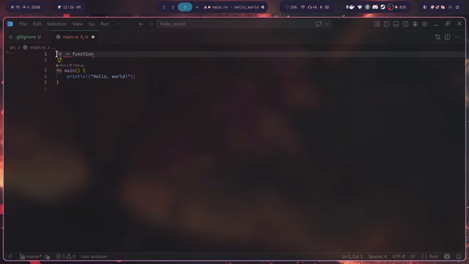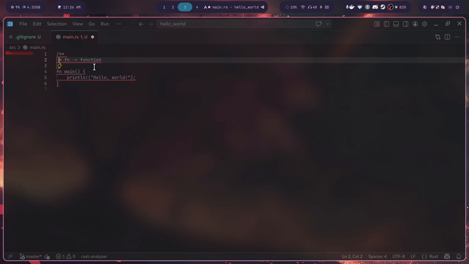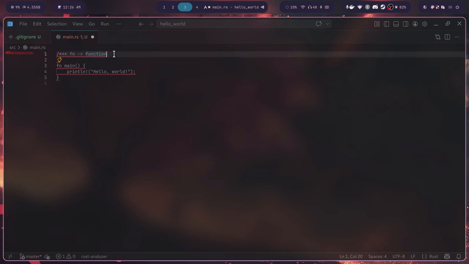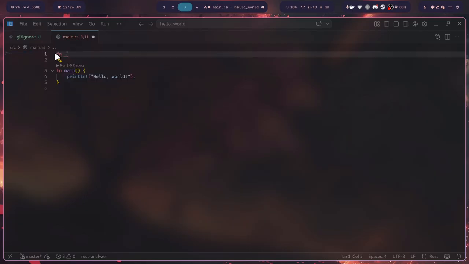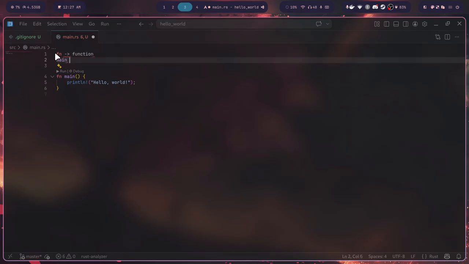One more thing, comments can be used. It is similar to C only. // means comment, and if you are using /* */, that will be for multi-line. Yeah, for multi-line. So this is the multi-line. Regardless, fn stands for function. Main is the first function that is executed by the program.